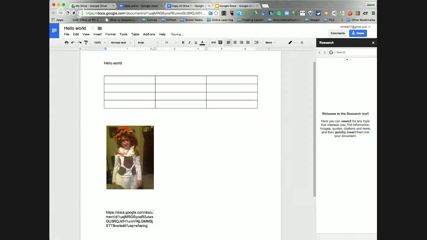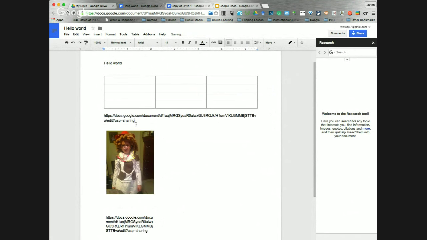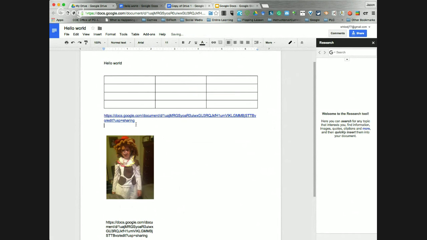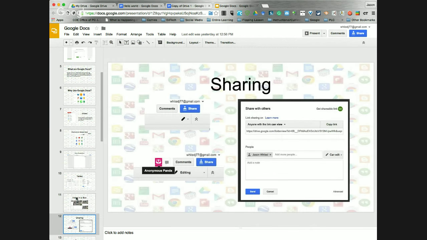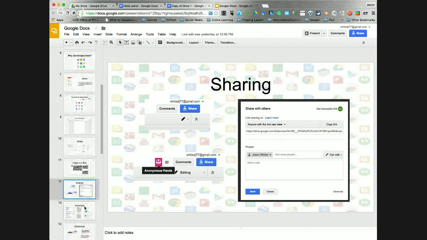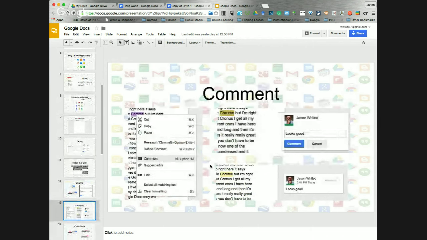And of course, it's in one of those boxes, so that's why it's smaller. It's kind of that way. If I had done it up here, there's the full link. And it's a simple link. Somebody clicks on that link and they can edit it. And you can comment on something.